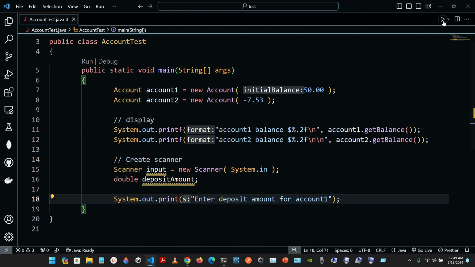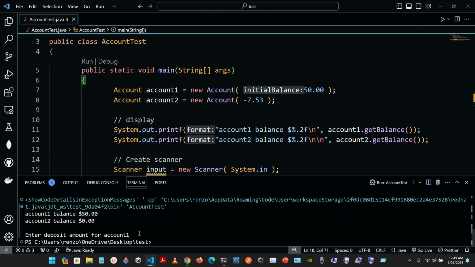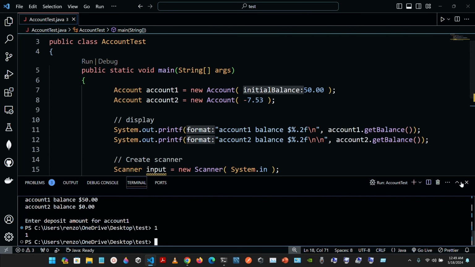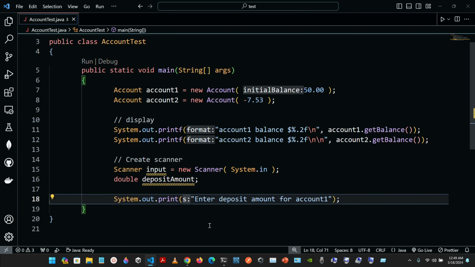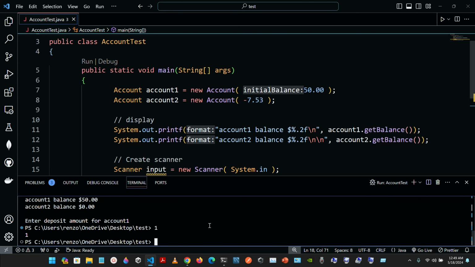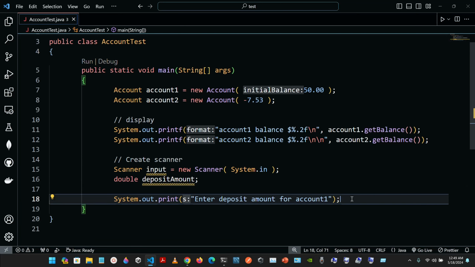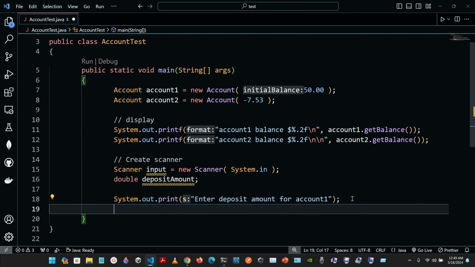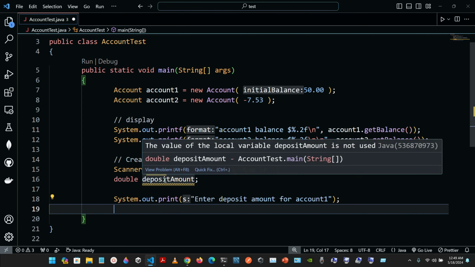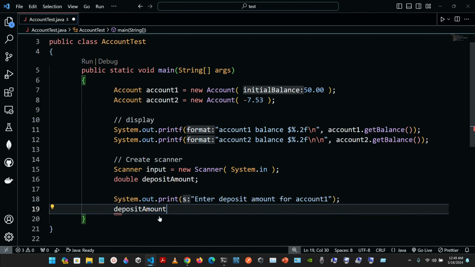So you can click here and enter deposit amount for account. Okay, if I put 1, nothing is happening yet. Let's close it. Okay, now what we are gonna do is use the deposit amount. So we're gonna be using this one, deposit amount.